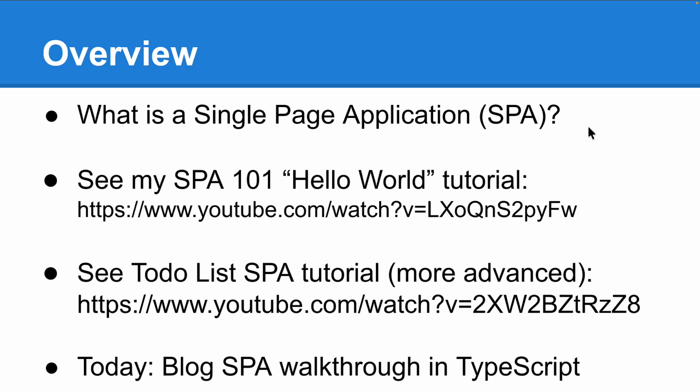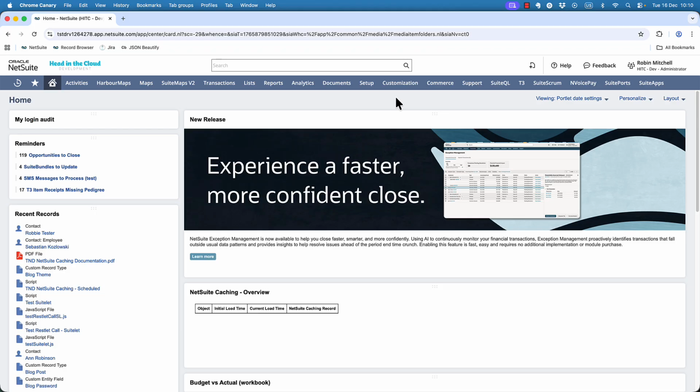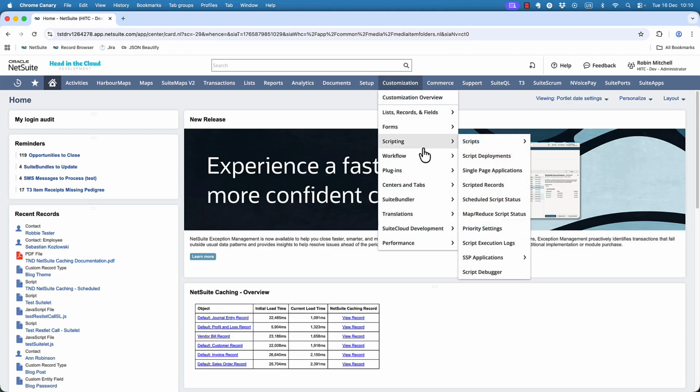Well, I'll give you a hint. I'm not just talking about a fancy suitelet. Let me actually show you in NetSuite, just so we're on the same page. So in NetSuite, you may have noticed that if you go to Customization and Scripting, this single-page applications menu has been here for the past 2 or 3 releases.